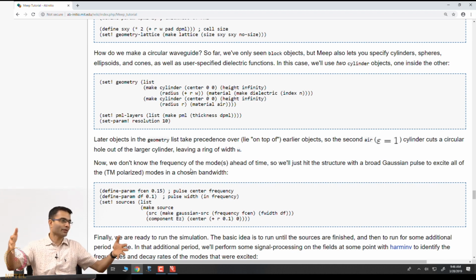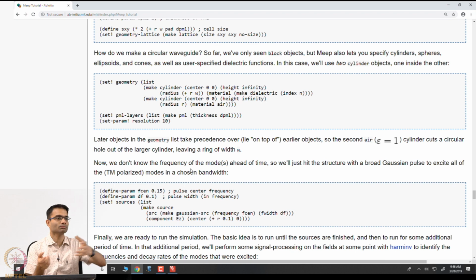Now, the question is, if I excite this structure with the wrong frequency, what will happen? Nothing will happen, right? The field will decay off, it will not be a resonant phenomenon. But once I have designed a structure with some epsilon, if the geometry is slightly complicated, I would not know what the resonant frequency is. So, how would I find that resonant frequency?